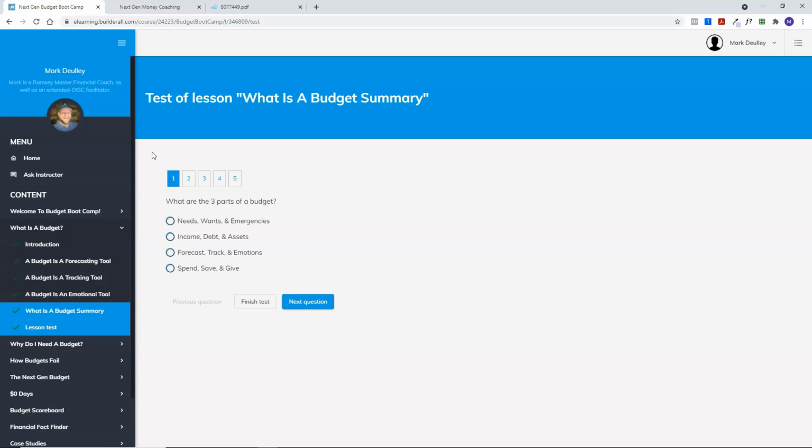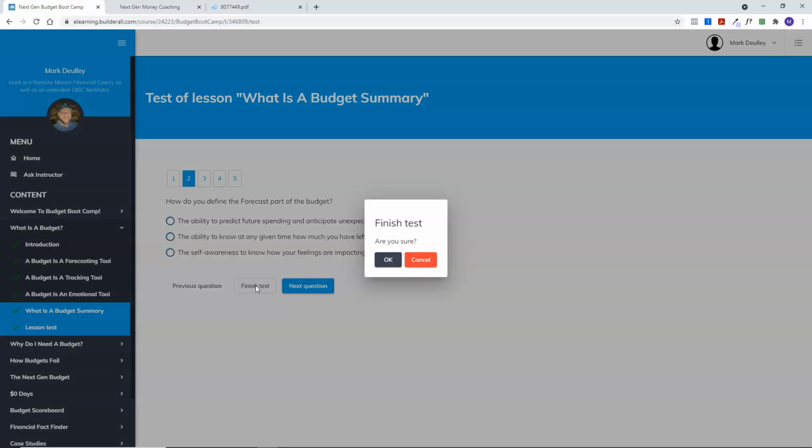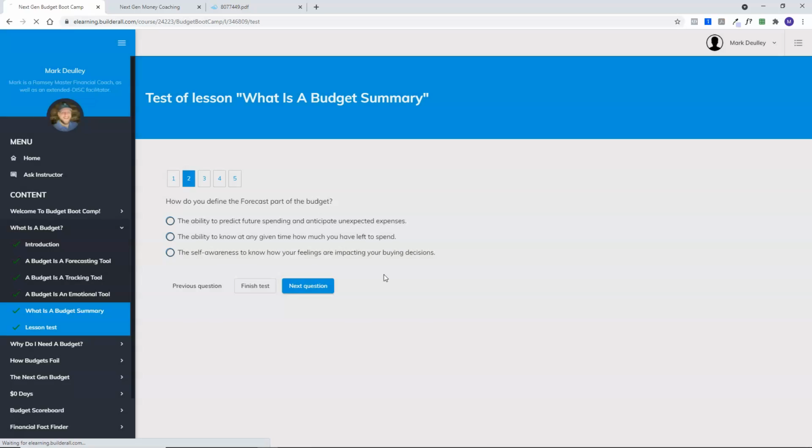No more than 5 questions per lesson test. As you go through and do it, you'll pick the right answer, which, by the way, for those of you out there, here's a free answer. Forecast, track, and emotions. Next question, and it'll take you through. When you're done, you click Finish Test. Are you sure? Yes. It's going to yell at me because I only answered one question. So I got a score of 20. I need a score of 80. You got to get 4 of the 5 questions right, and you can always go back and try again.